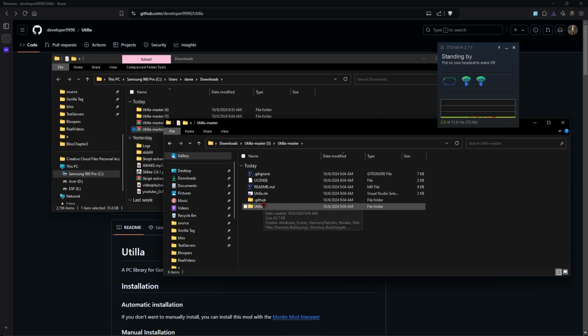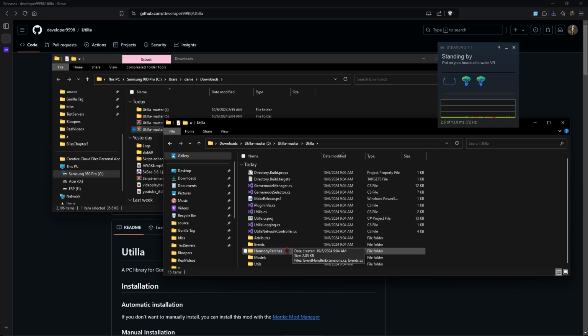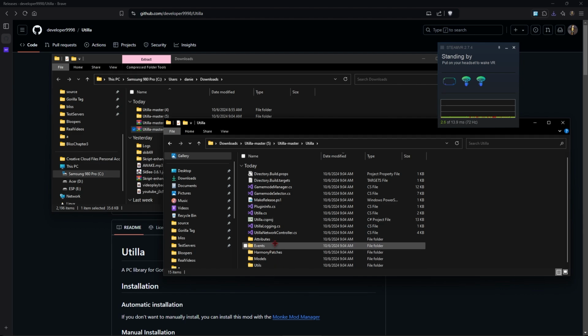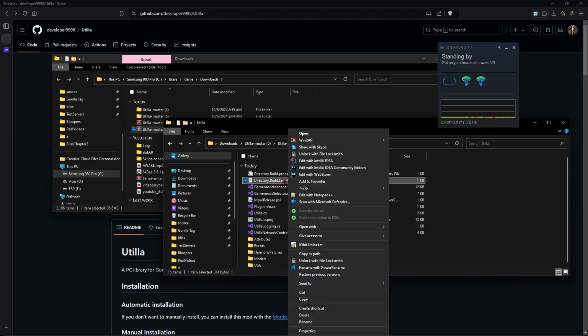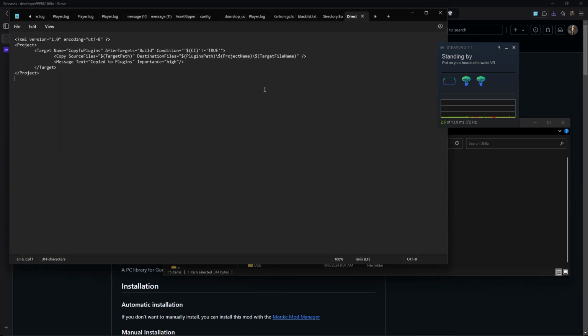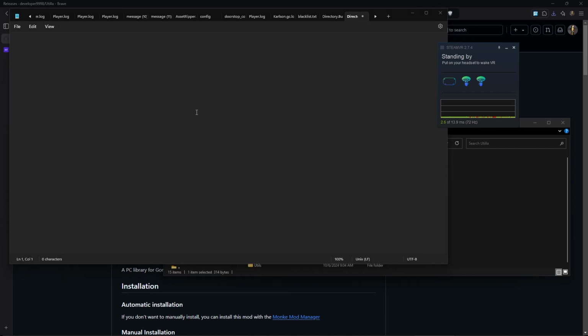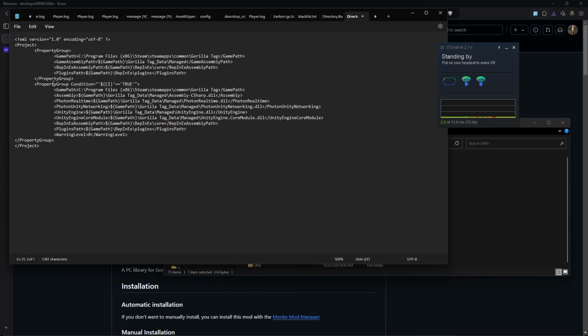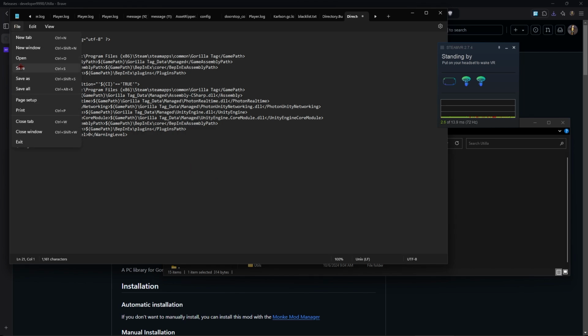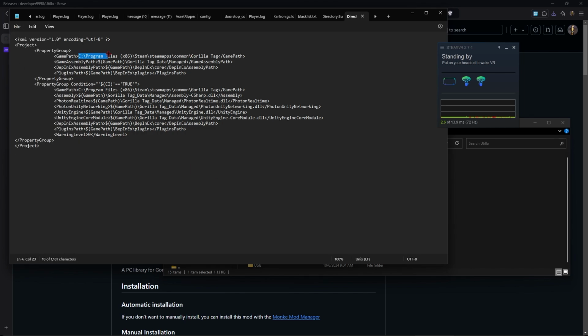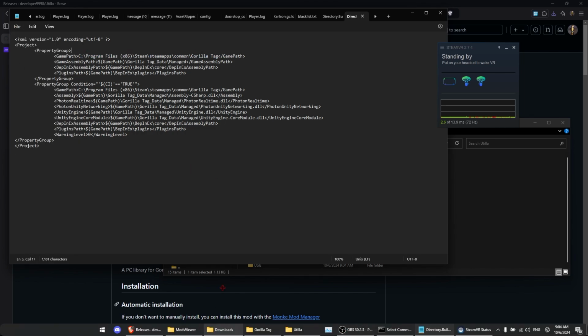Now there's something extra you gotta do. You gotta go in Utilla, gotta go in .build.targets. You wanna open it up with Notepad, whatever you want to use, but I want to use Notepad. So, paste the thing that I put in the description. Now, save. Now, make sure this has your correct game path for Gorilla Tag.